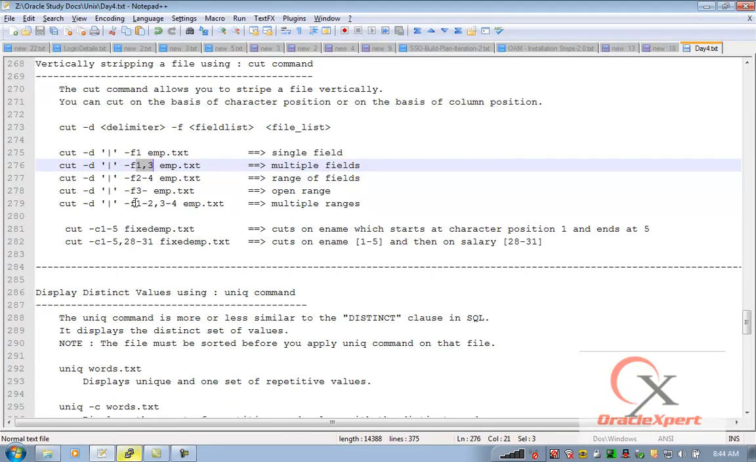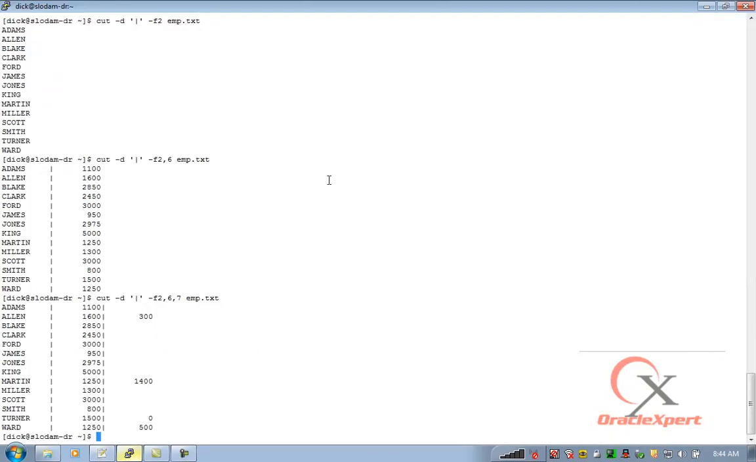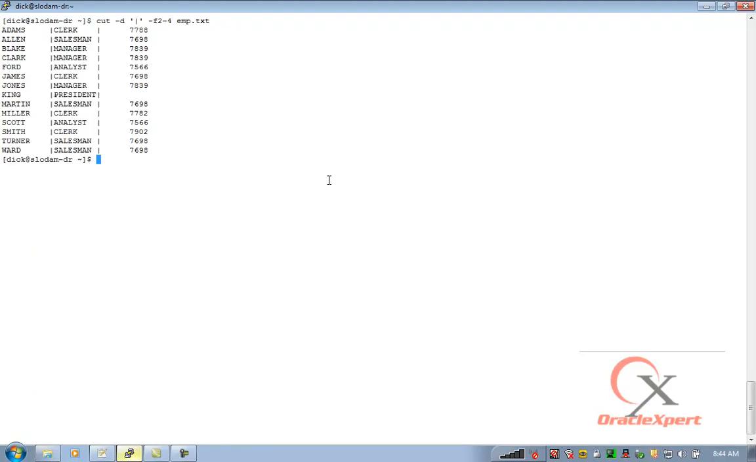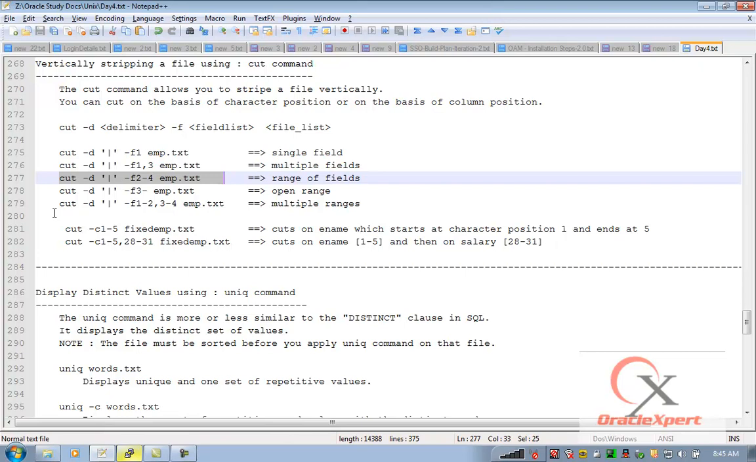If you want to display a range of fields, say all fields between 2 to 4, which means 2, 3, 4 from emp.txt, I would say it this way. This is field 2, field 3 and field 4. Field 2 is ename, field 3 is job, field 4 is MGR's ID, the manager's ID.